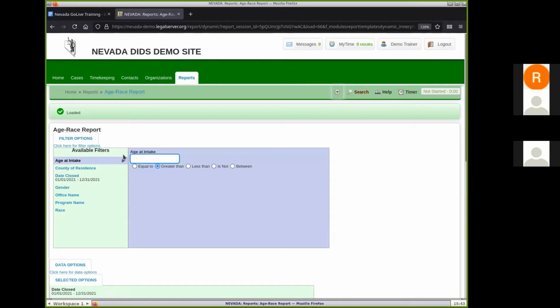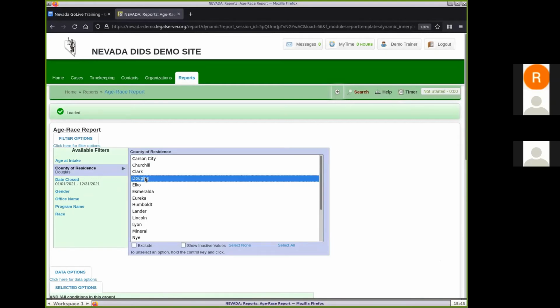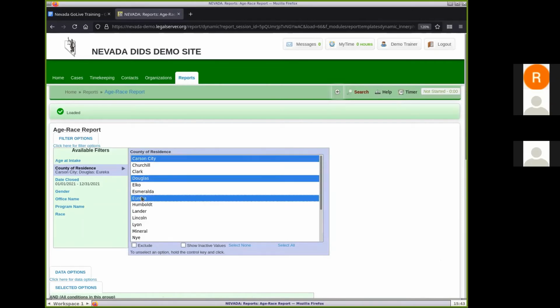Some of the other types of filters you can see are county of residence, which is an example of a lookup field in Legal Server. So this is the style of filter you're going to get. You can go in here and select as many of these as you want to. It tells you at the bottom this is one of these multi-select lists you've probably seen in Legal Server. So I'm holding down my left control key, command key if you're on a Mac. While I'm holding that down, my clicks become on-off toggles.